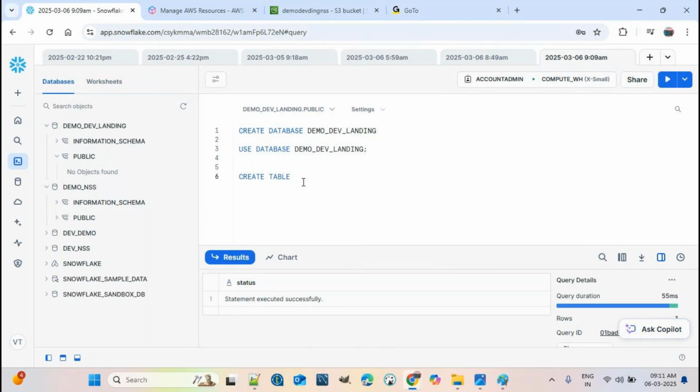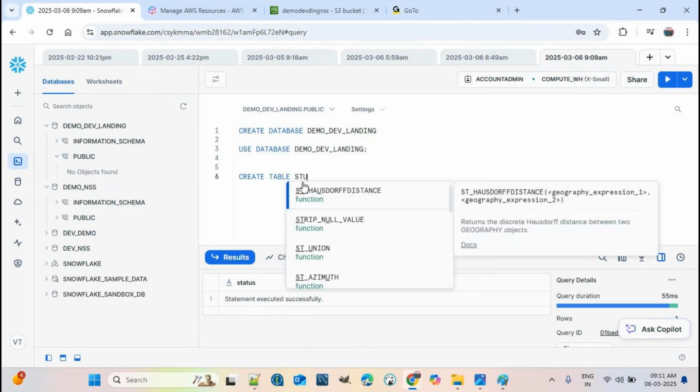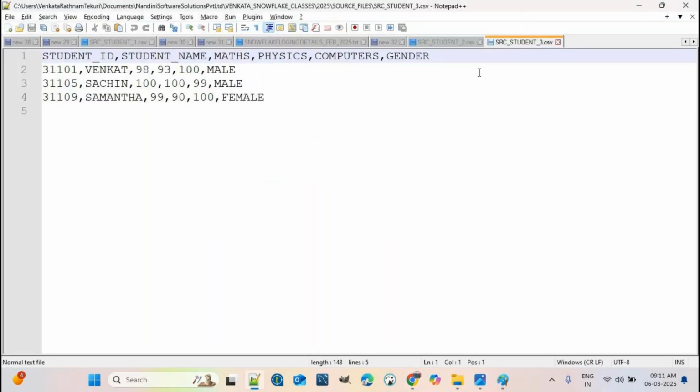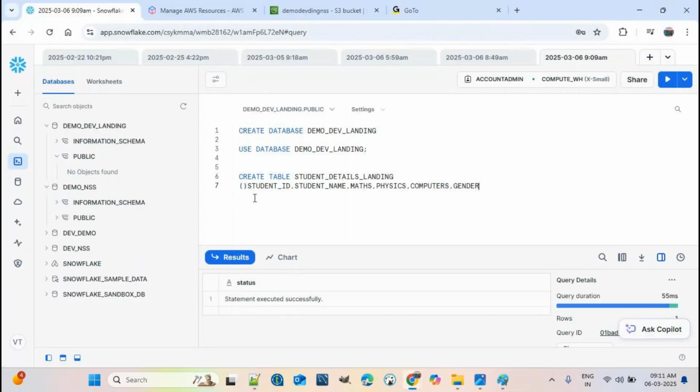Create table name. So assume that I'm giving student details landing. You can give any name, guys. Okay, I'm just giving it for understanding purposes. This is the name I'm giving. Okay, now what is the structure in this file? So I need to take it. So I'm taking the structure. So this is the structure of the file.